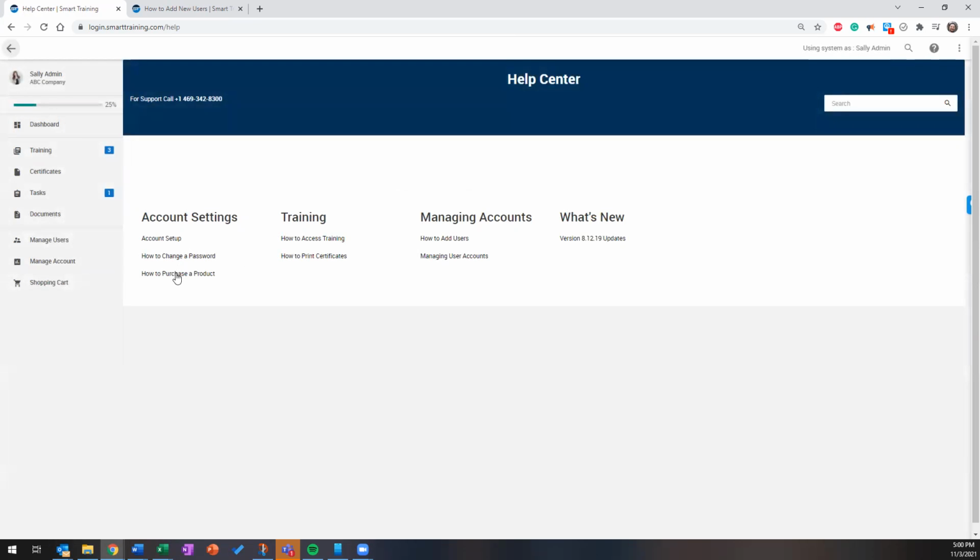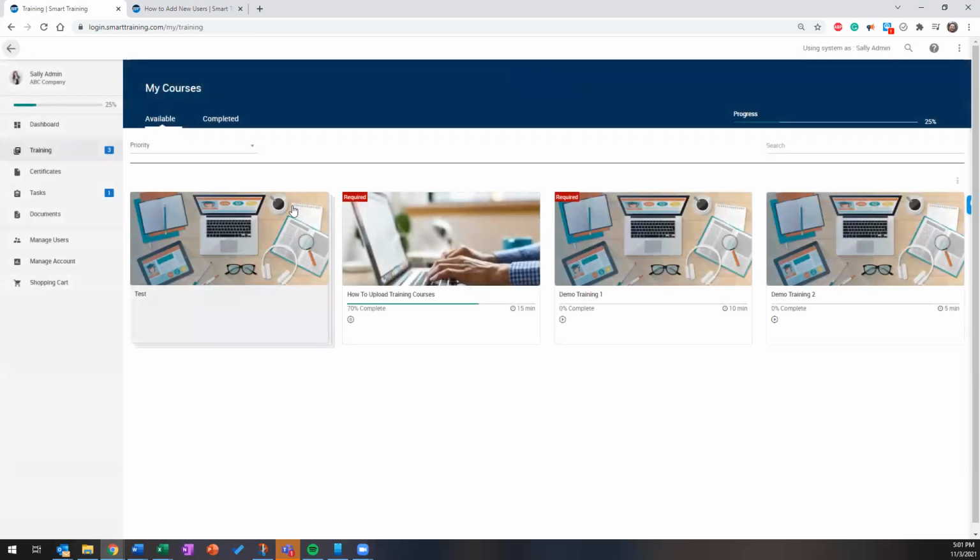We also have a help function where you've got a number of different documents, and this is being added to all the time. We have our phone number up in the corner as well, and then we have a support email address that you're able to email if you can't get a hold of anybody on the phone.